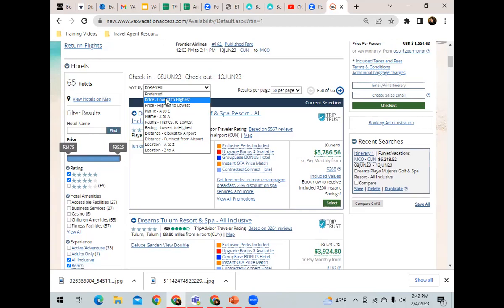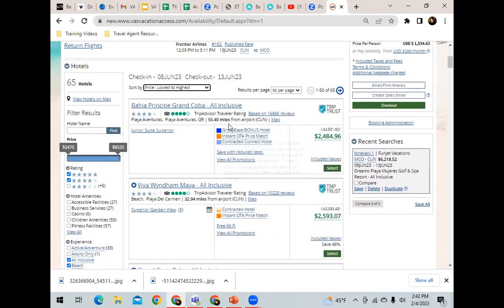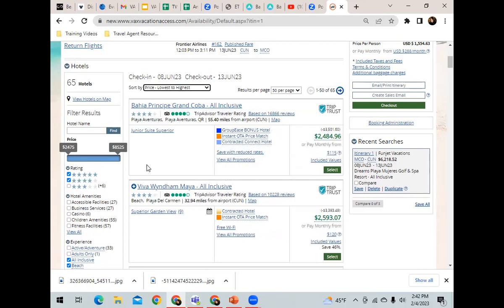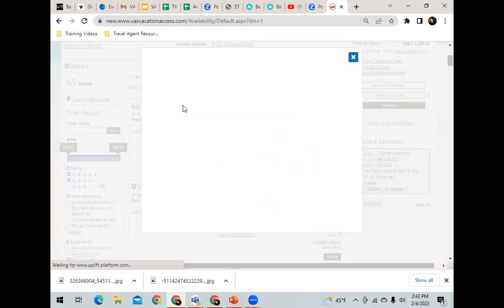Let's just say we have a client that's on a budget, just for demonstration purposes, okay? I'll notice that all of the ones that pop up are going to be 4-star, no matter whether or not I'm getting the cheapest rate. They're all going to be 4-star. But one of the great things that you can do when you're in VAX is to click on the property itself.